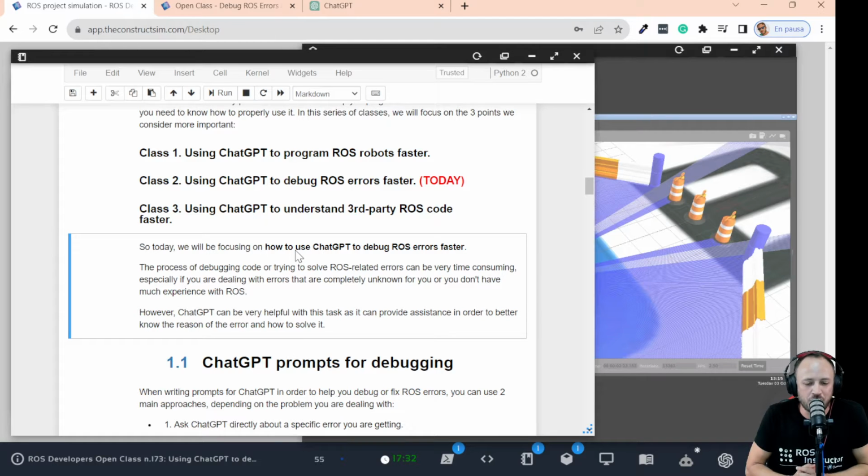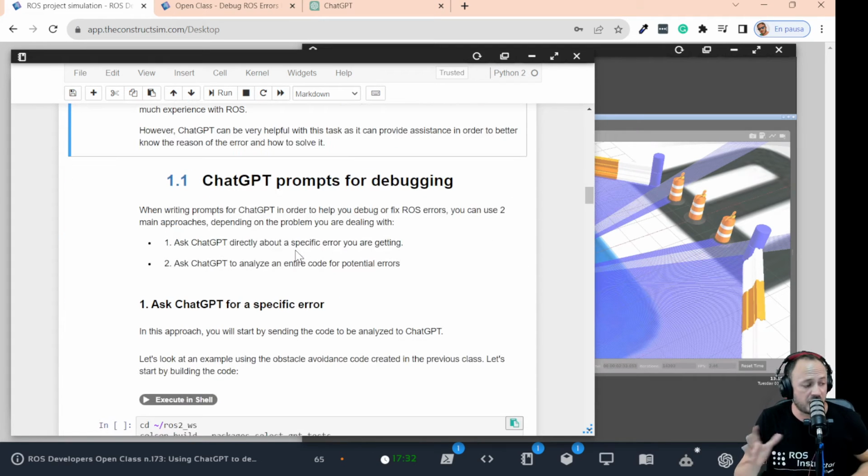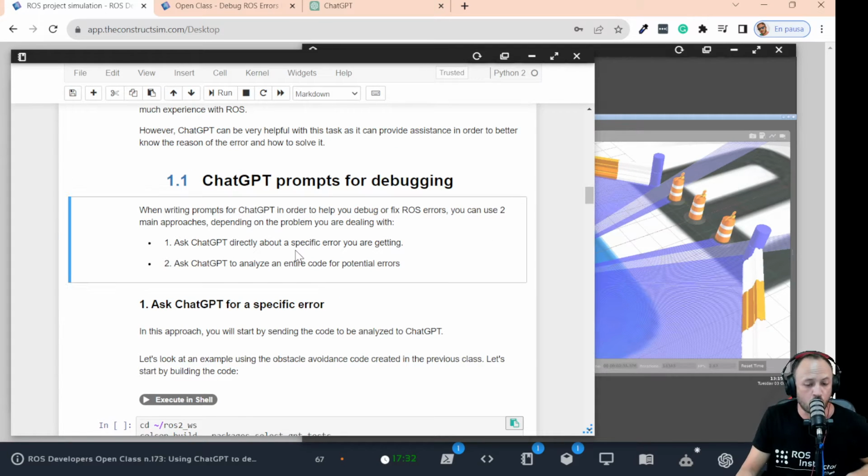Yeah, so it can give you this initial analysis, and it can help point you in the right direction in order to solve the error. Okay, and so this is going to be basically the topic of today's class. How can we use ChatGPT to help us solve all these ROS-related errors faster?